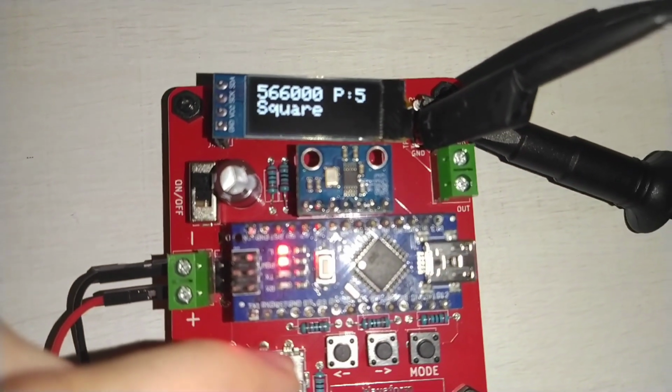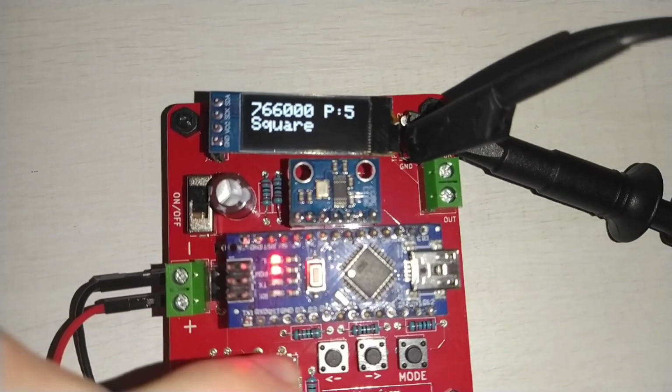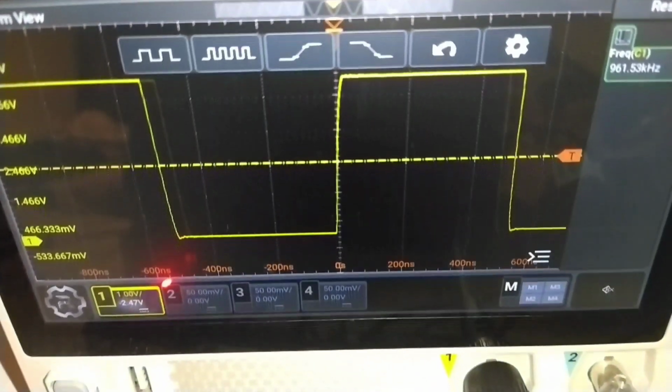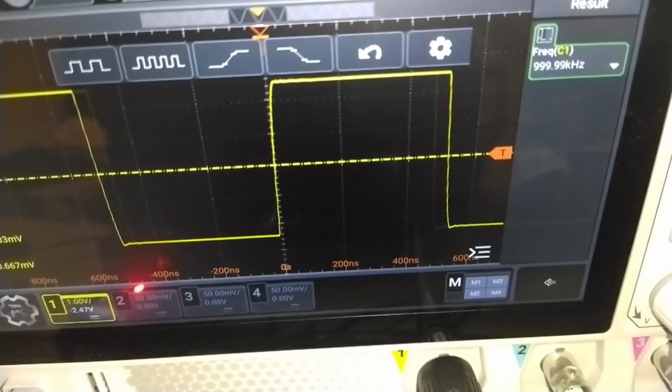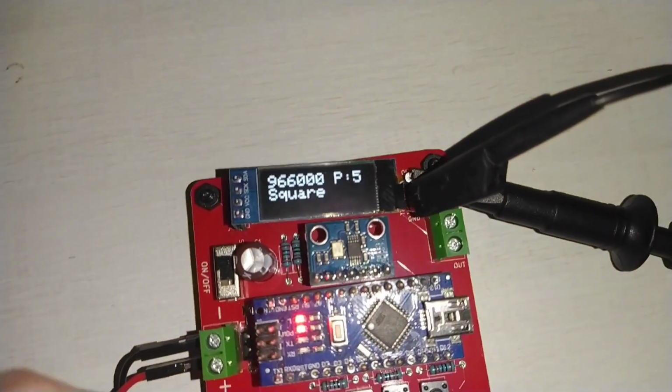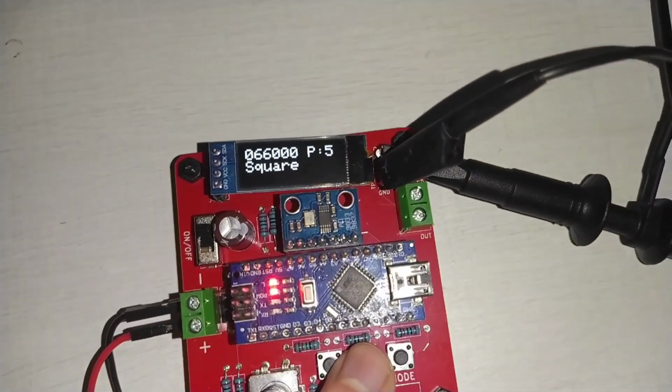By the way, I cut the limit to 1 megahertz, but if you want, through the code you can go even higher. This is 960 kilohertz, something like this. By the way, you can find the code on my GitHub page in the description.